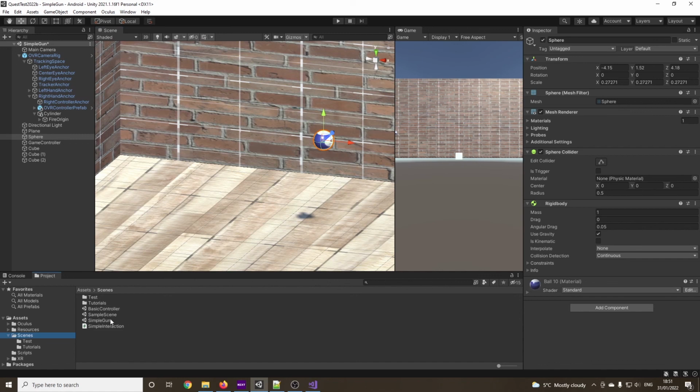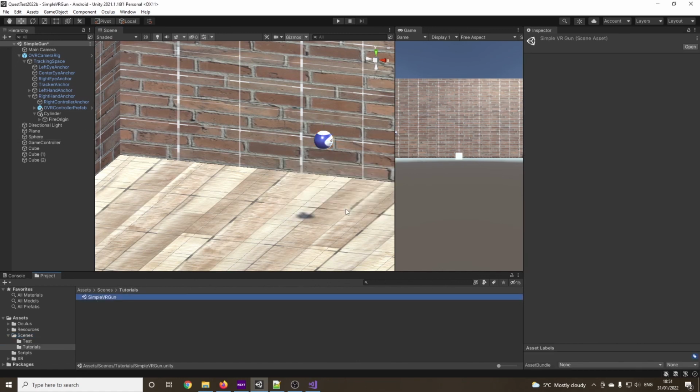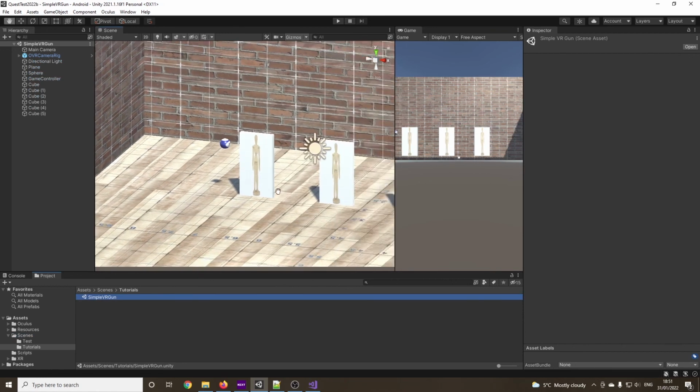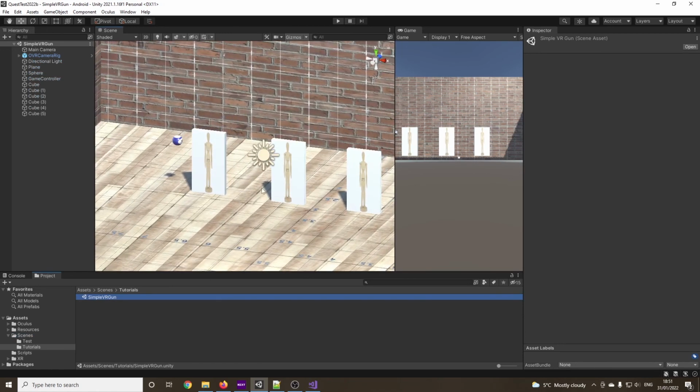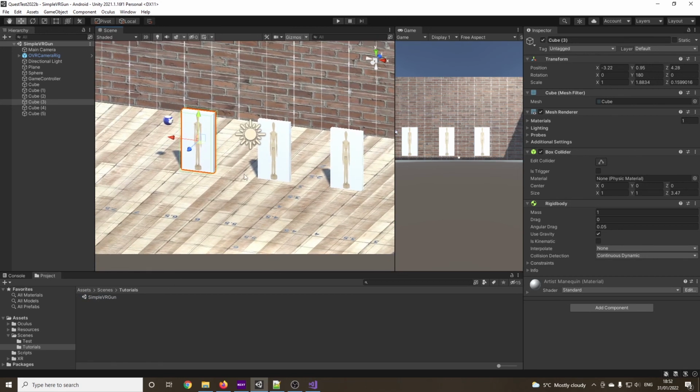Let's see if I can find my other one. Is it in this one? I'm just going to press save. So I've already gone to another area where I've created a couple more obstacles. I've got some cubes with a test dummy on. I can press the button and I've ticked continuous dynamic for the rigid body. This makes it more accurate when shooting. So take a look at that.